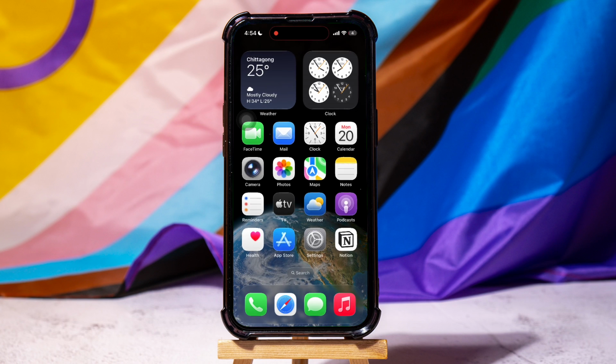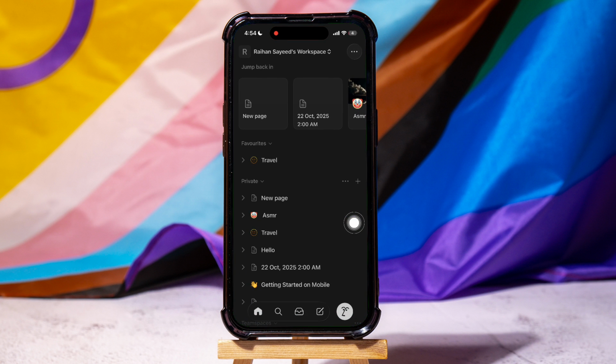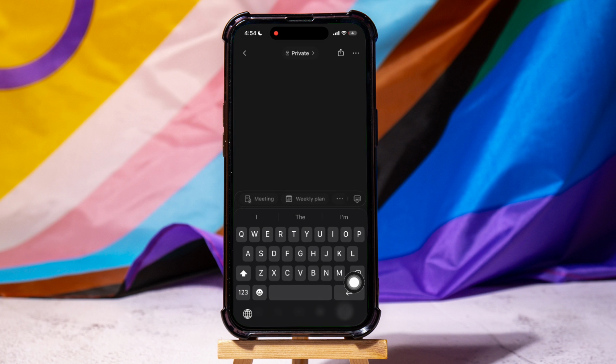How to use Notion for beginners on iPhone. To get started, first of all go ahead and open up the Notion application on your phone. Once you're here, go to the bottom panel and tap on the new note icon.